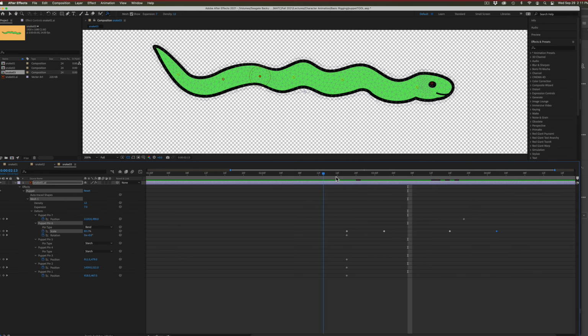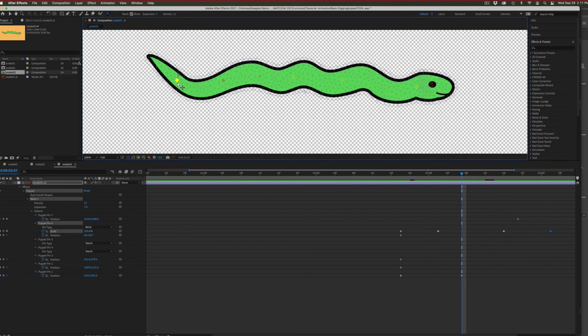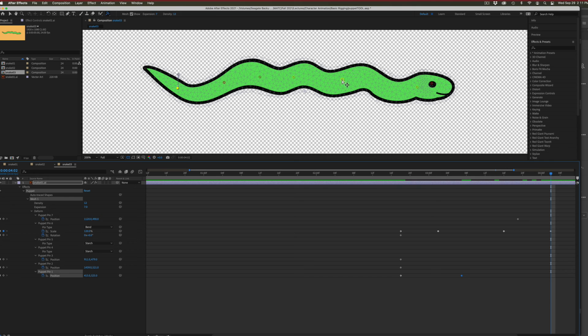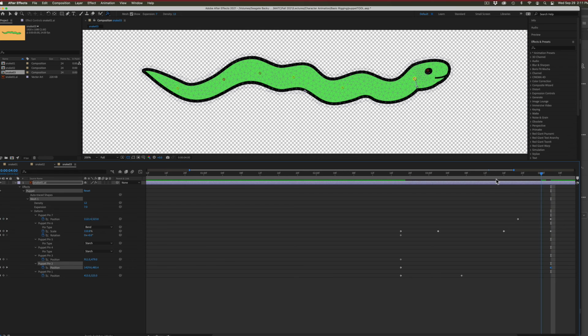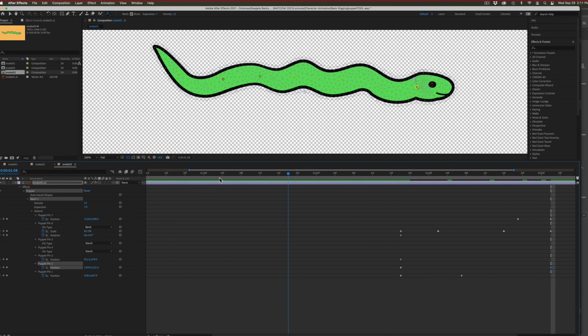So I have this super basic animation now that I can work with. I have some movement with the snake. I might want to get some more tail movement in there. I could just kind of go through and choose where I want it. It's really easy to get around time-wise. You can see that kind of movement there.